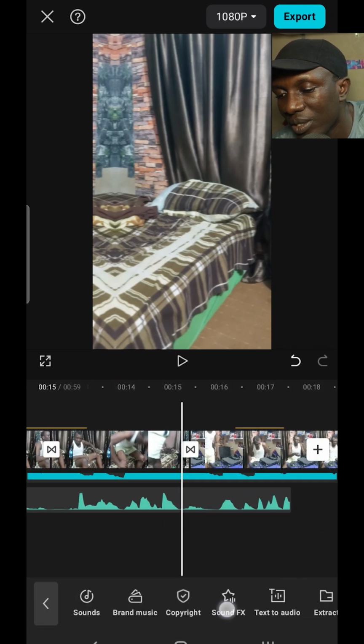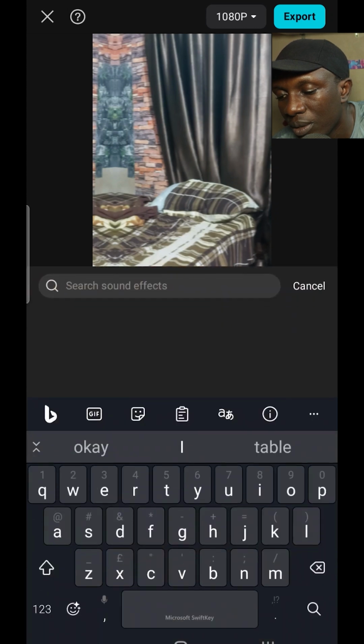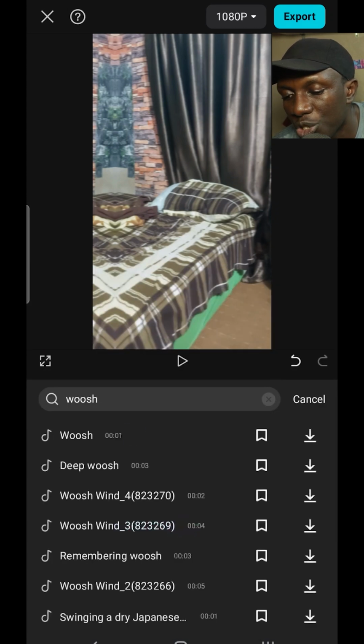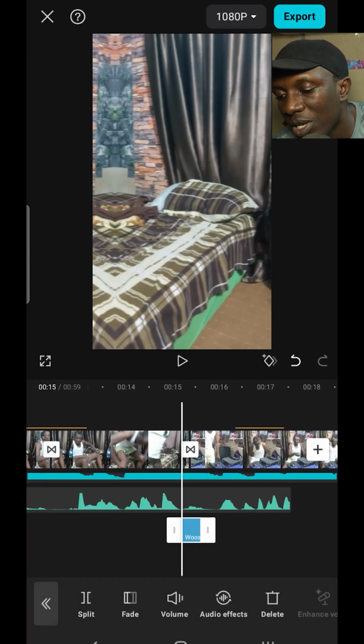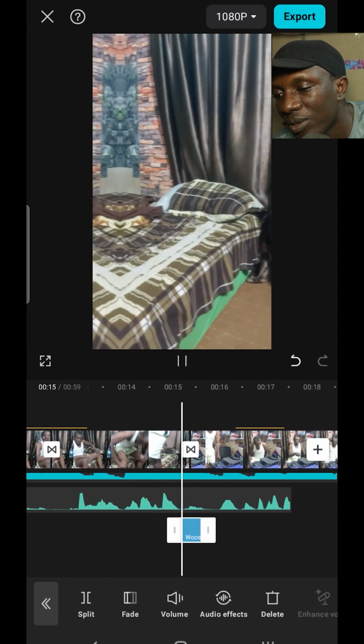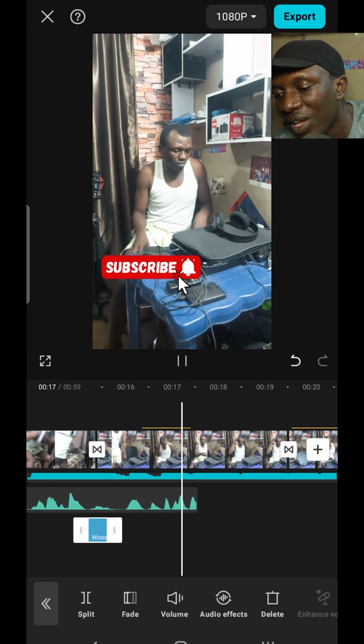Let me search for whoosh, something like this. So I can increase the volume. If the volume is low, then I can do something like that.